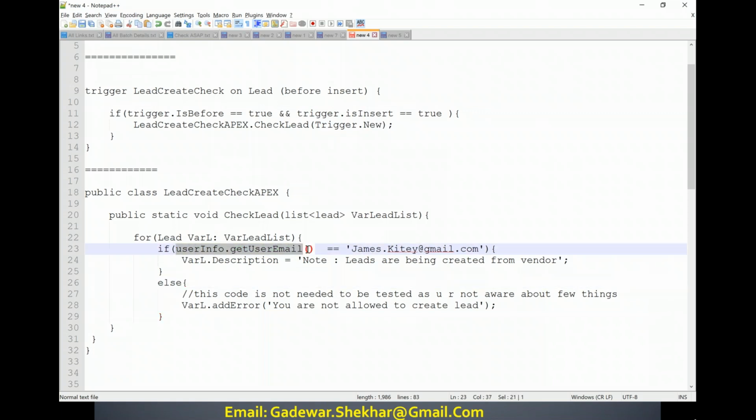So if this is equal to jamesketty@gmail.com, then I have selected this comparison, and I said only in this case this person should be able to proceed, and I will write a description here, L dot description, because there is a field in the lead object. Just give 1 minute.